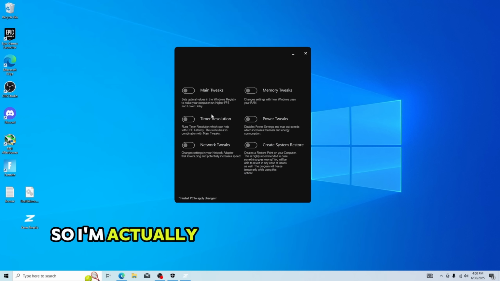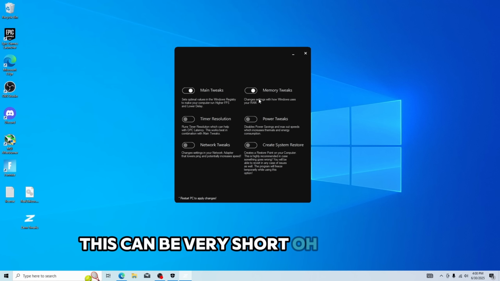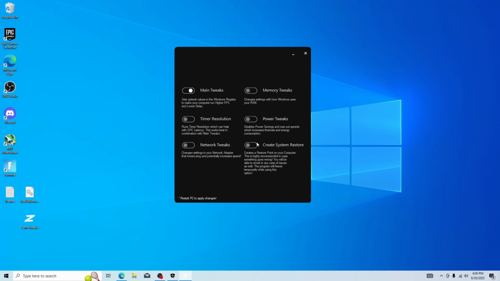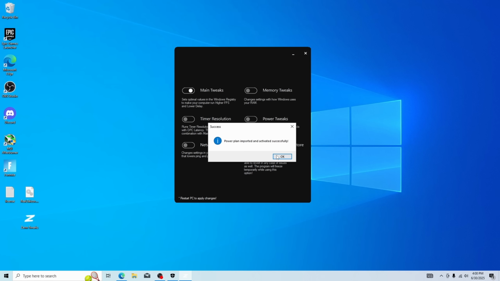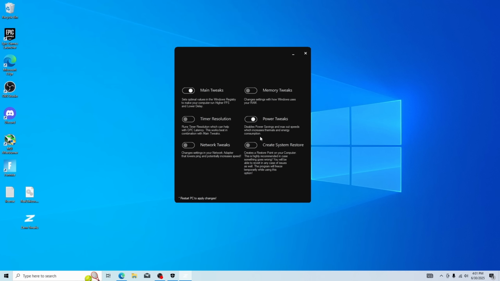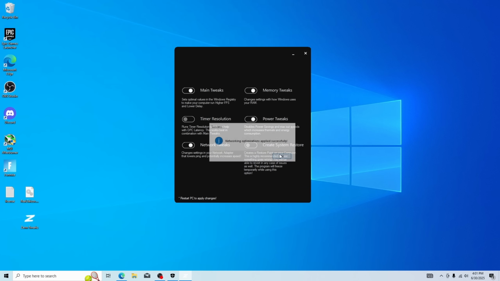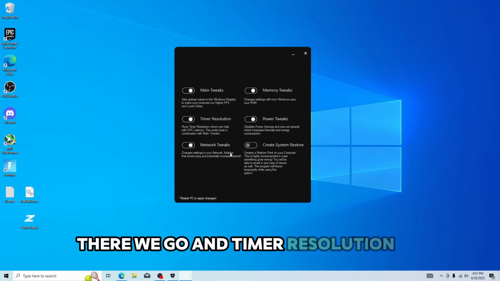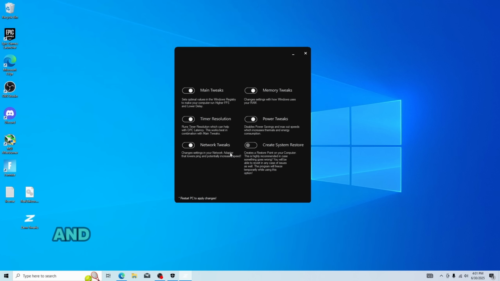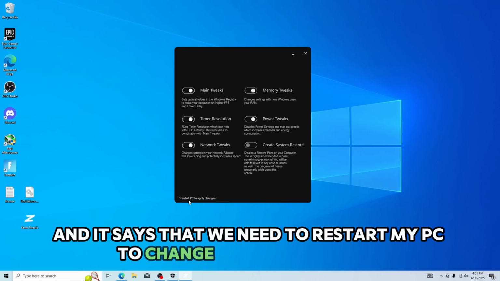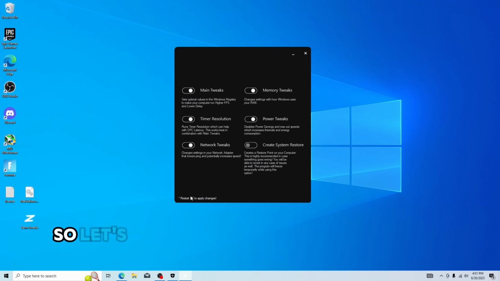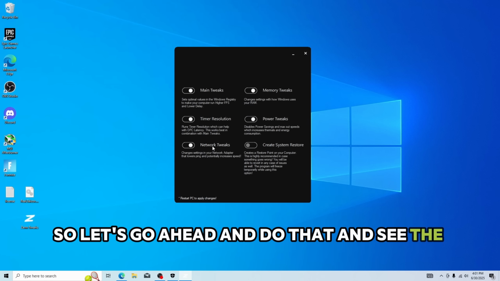So I'm actually going to do all this in the recording, because unless this opens another UI to more tweaks, this can be very short. Oh, well, okay. That does that. Power tweaks. Oh. Okay. Memory tweaks. Okay, no pop-up for that. Network tweaks. There we go. And timer resolution. Oh, okay. And it says that we need to restart my PC to apply changes. So let's go ahead and do that and see the results after.